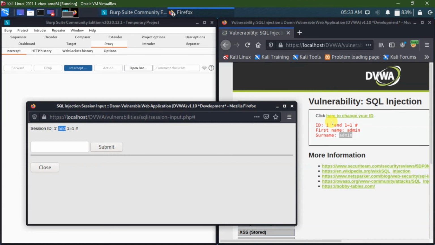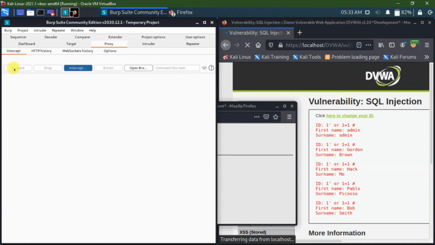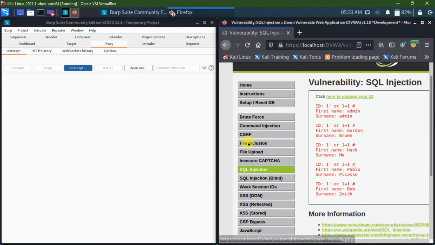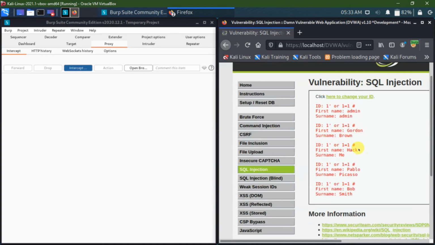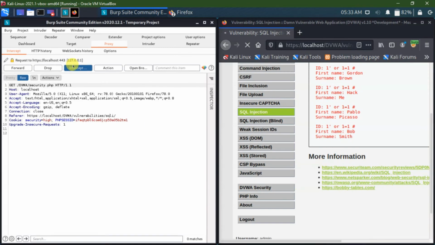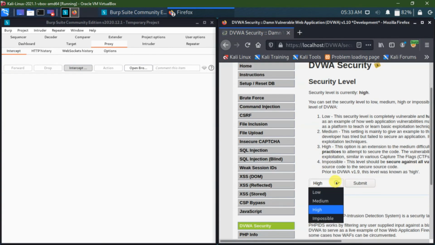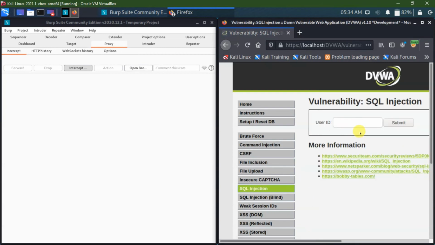So in case if I use the OR, forward, see all the things will be listed here. So all okay guys, the impossible level uses very hard code to protect against this SQL injection. So if you find this hard impossible security level, I'm just taking this intercept. When I press impossible level, see, it came to normal first low level, but we cannot use low level injection payload here.